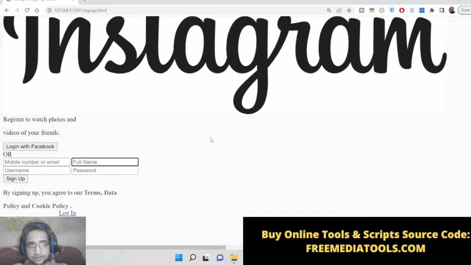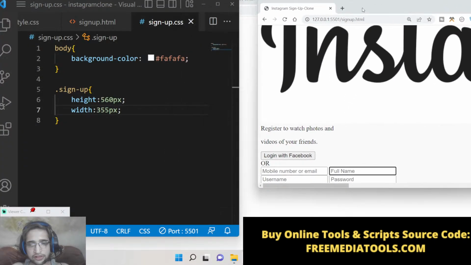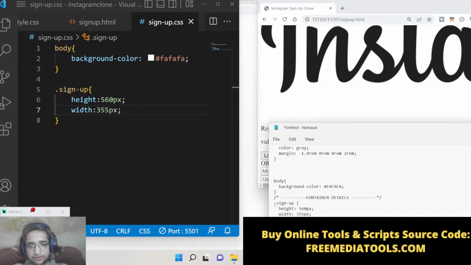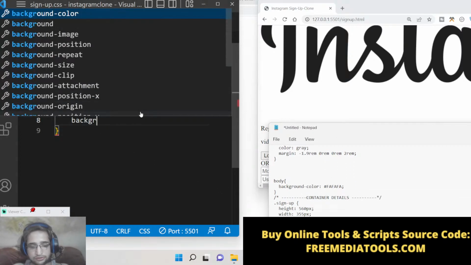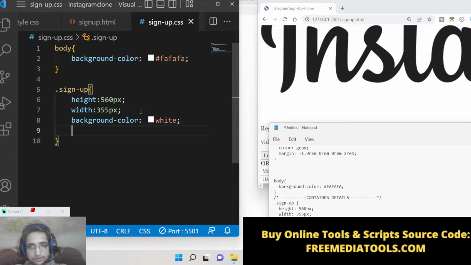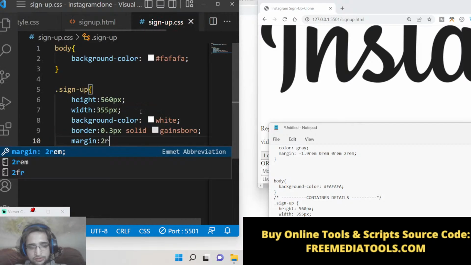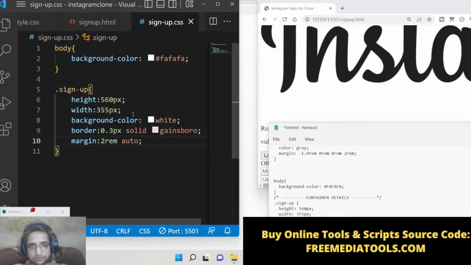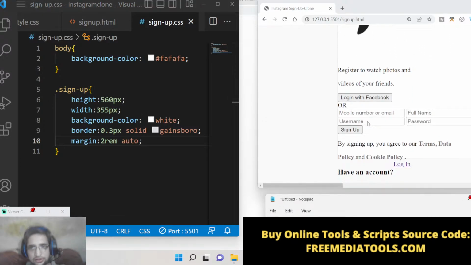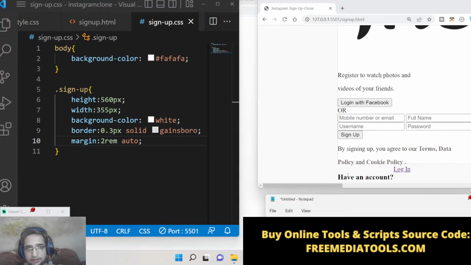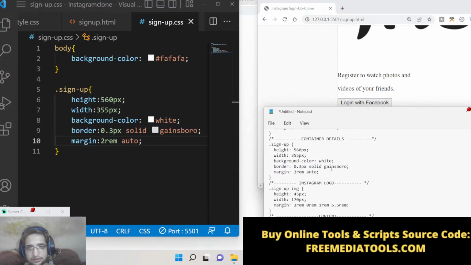So now you can see it has now got a height, all the fields are there inside this width and height. After this, we need to change the background color to white. We need to give it a border of once again this 0.3 pixel solid gains borrow, and then again we need to give it a margin to rem auto. So now you can see that it is having there inside center.